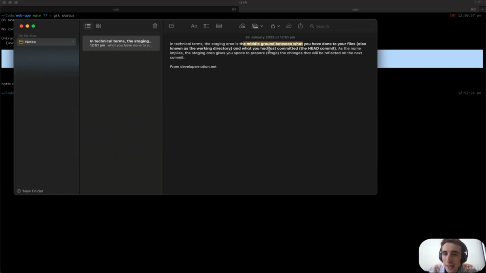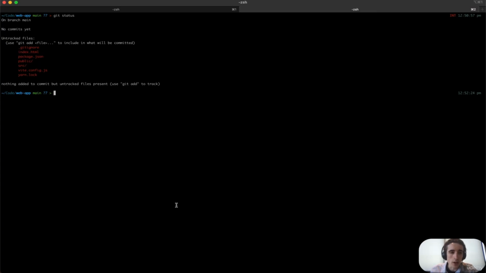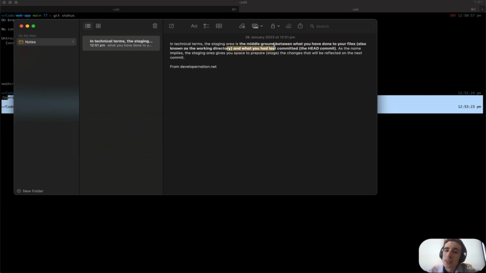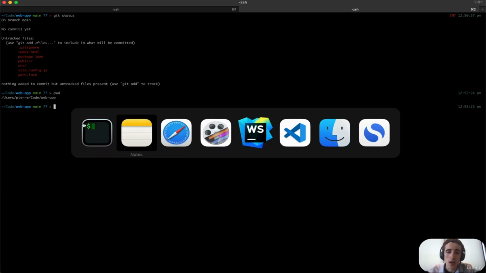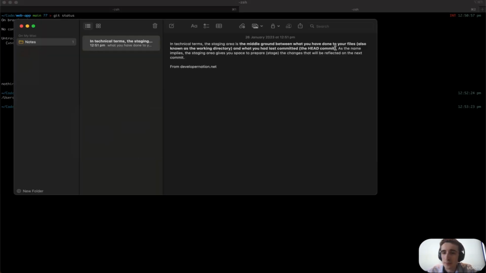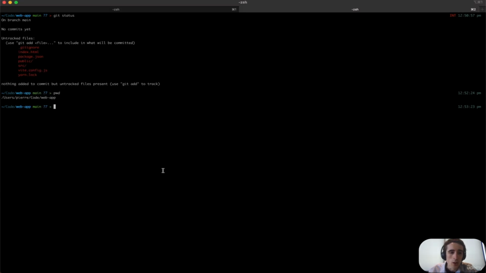The staging area is the middle ground between what you have done in your files, also known as the working directory. This is where I am, the working directory there, and what was last committed. So the last commit, the last committed change, and that's actually the staging area. So we'll add them. I will add everything in my case.